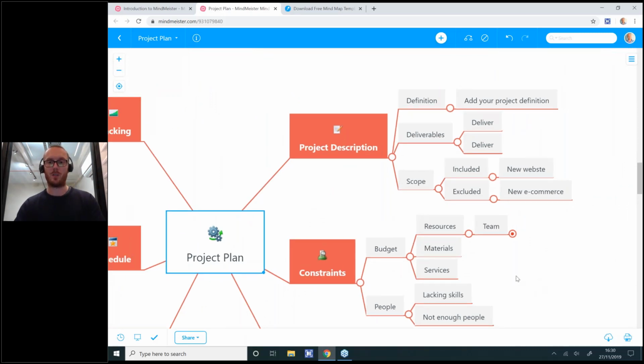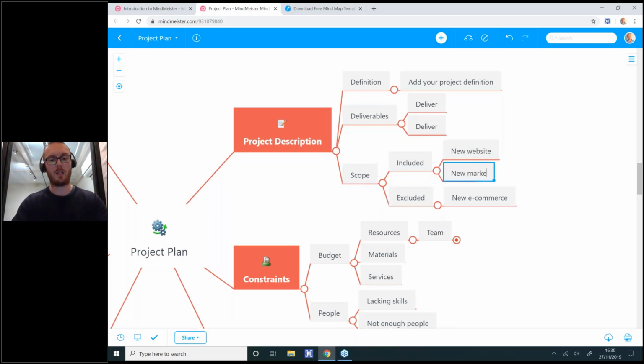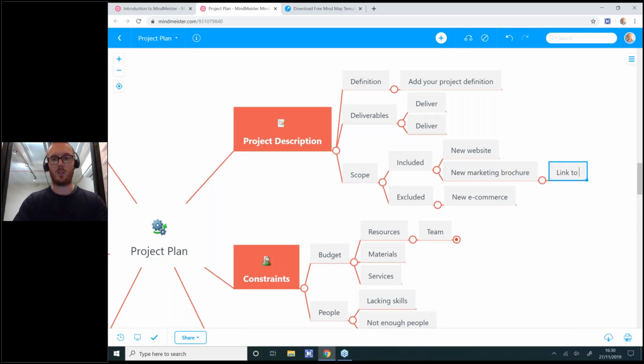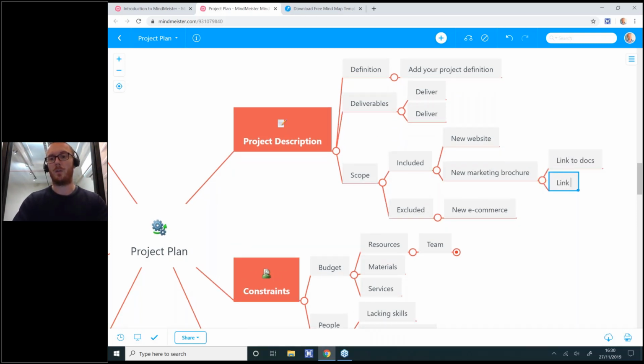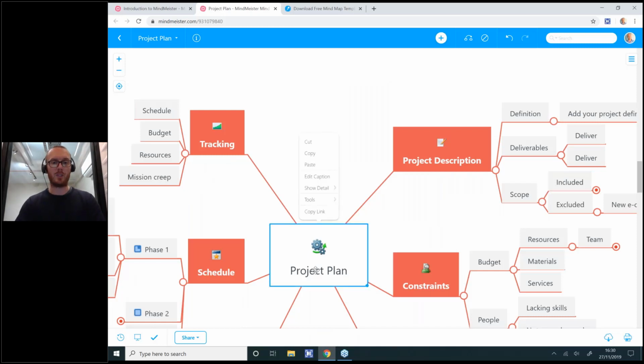So as we start to build out the scope of our project, for example, we might say a new website is included, new marketing brochure may be included. We might then start to link to some documents. We might link to other websites that we want to include in that brochure. So really quickly and easily we can build out our MindMeister project plan.